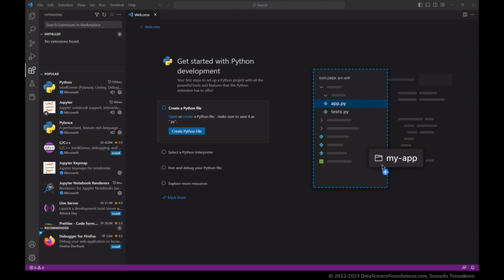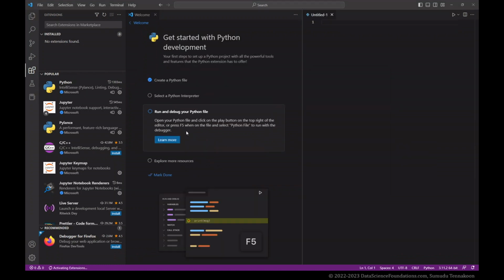First of all, we can go through the getting started steps. If you did not walk through those steps, you may do it with me right now. The first step is to create a Python file. Since we already have the Python extension installed, we can explore this option. So click on this create Python file. So how to create a Python file?